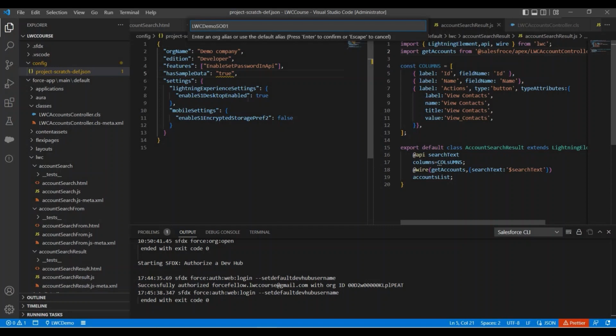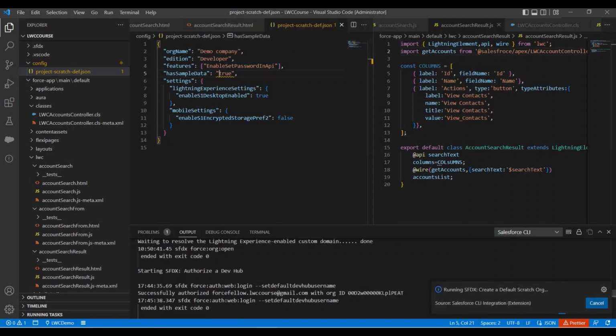And press enter. Now at last, here we need to enter the duration, and we can set the expiration between 1 to 30 days. So after this, it will automatically expire. Like we won't be able to access this scratch org after this duration. Okay, so let's enter 30 and press enter. Now it will take some time, so let's wait. Okay, so Create a Default Scratch Org successfully ran.